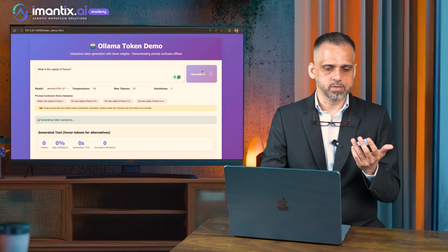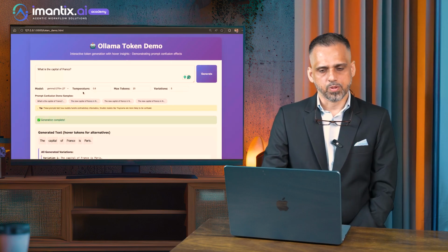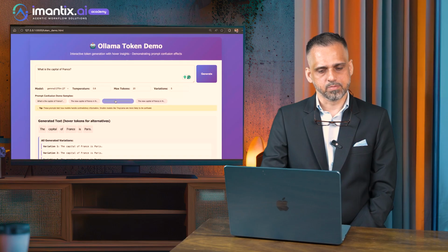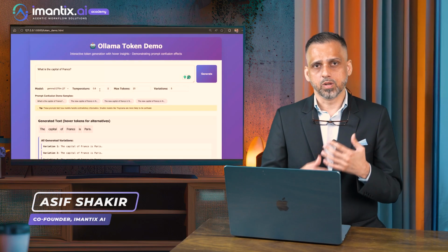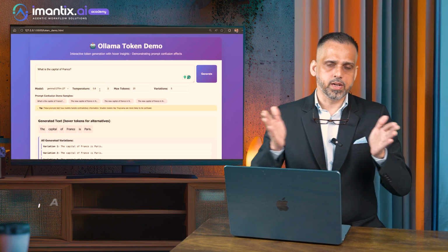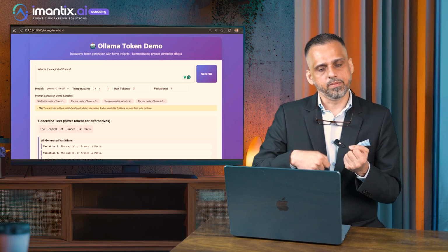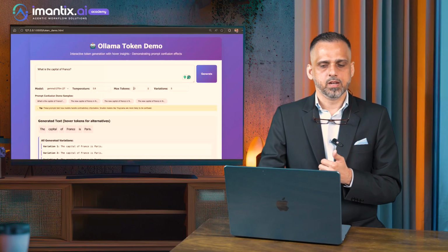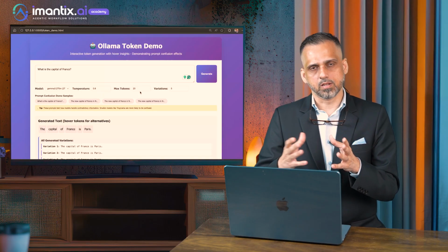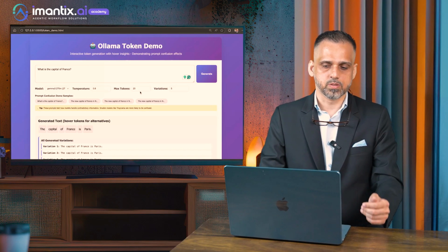So let's generate responses. What you're seeing here are a few more parameters when we are generating the response. The first parameter you see is temperature. What does temperature mean? Temperature is the amount of creativity that the model is allowed to have. Lower temperatures mean lower creativity, and higher temperatures mean higher creativity. Max tokens is how many tokens the responses should be limited to, because you get billed for the number of tokens that you use for responses.